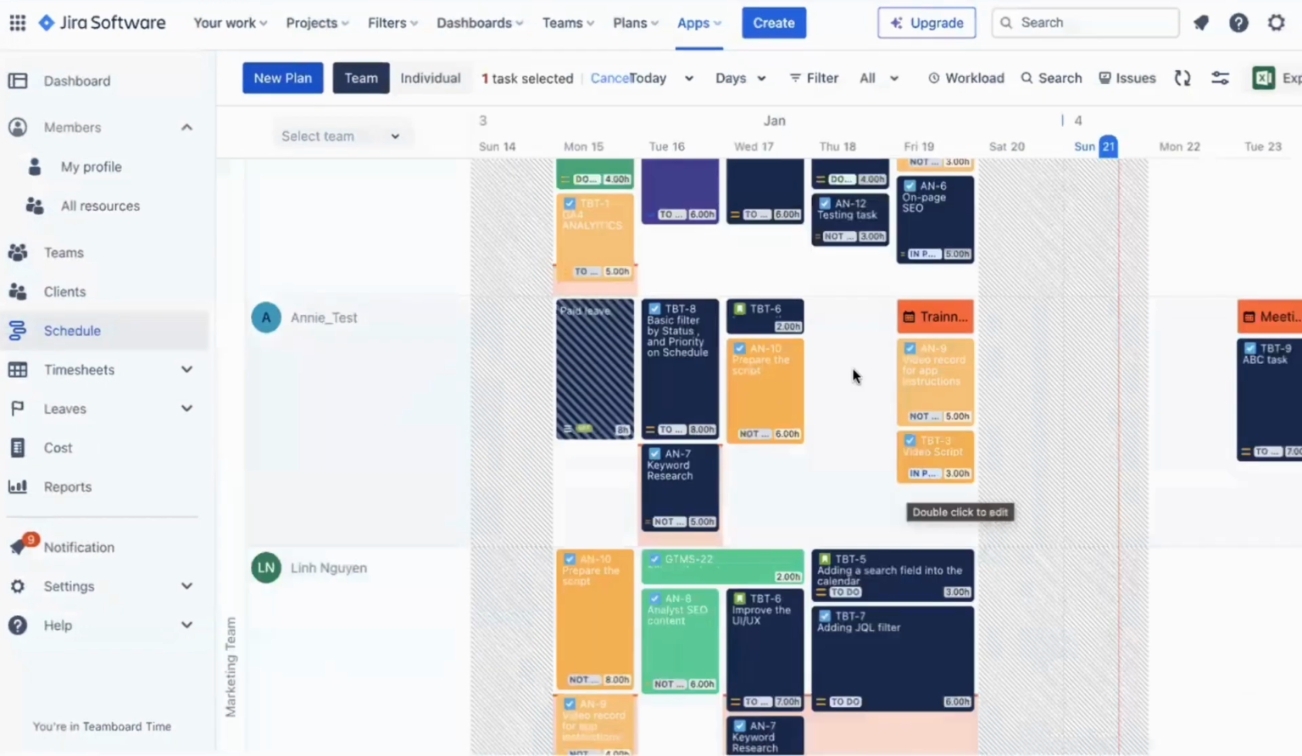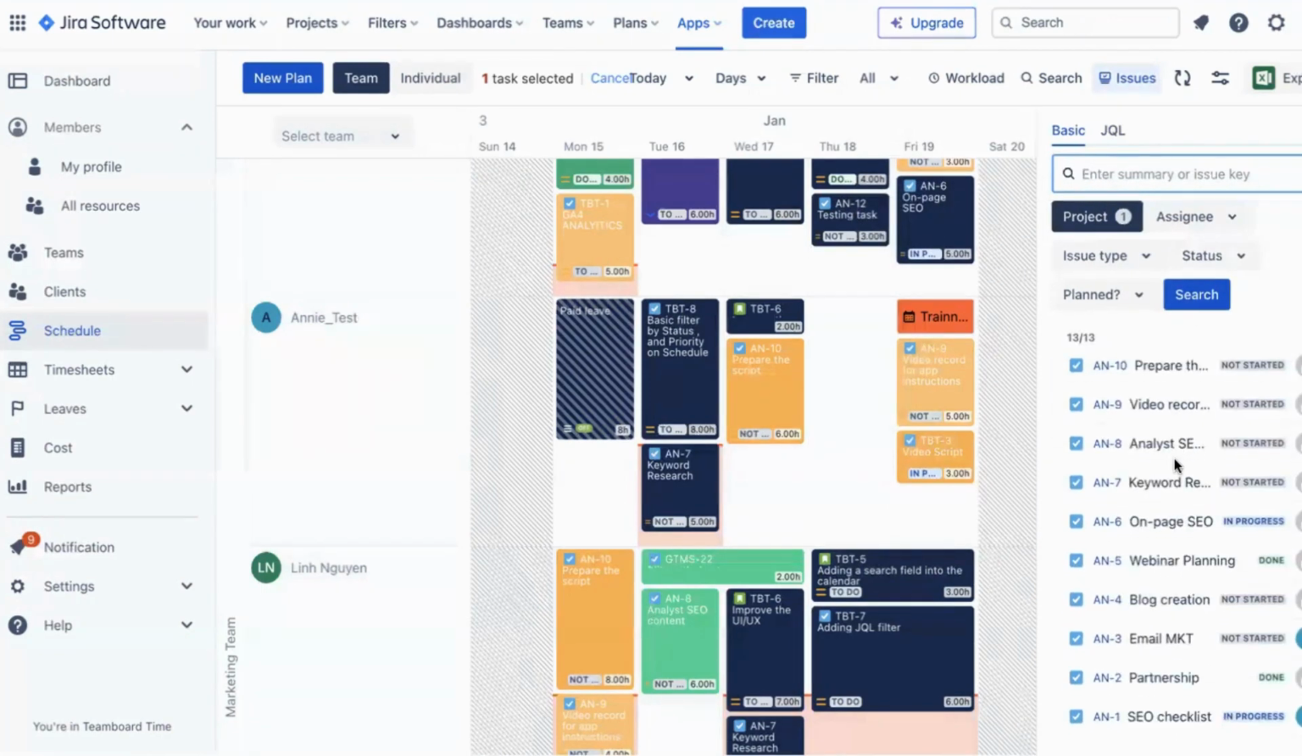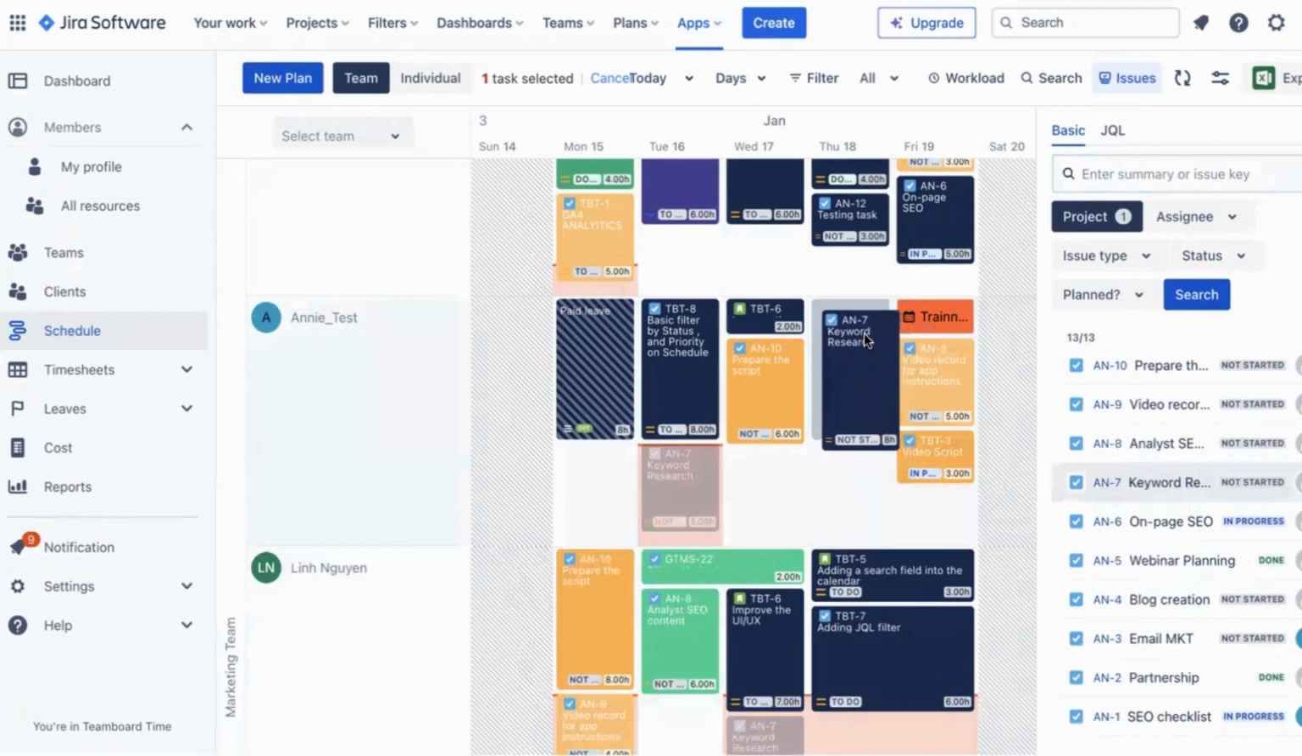Schedule events. We are supporting many ways for you to schedule your tasks. Firstly, in case you already planned your issue before, you can simply click on the issue button, select your project and write the task you want to plan. For example, I want to plan this task, and you can simply drop your task on the schedule board.